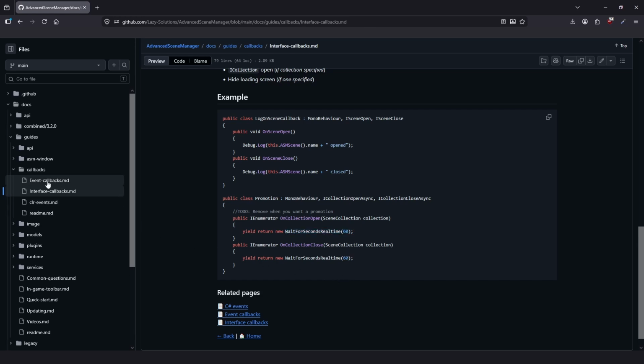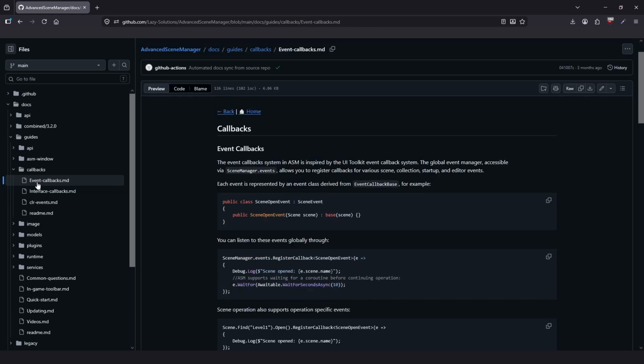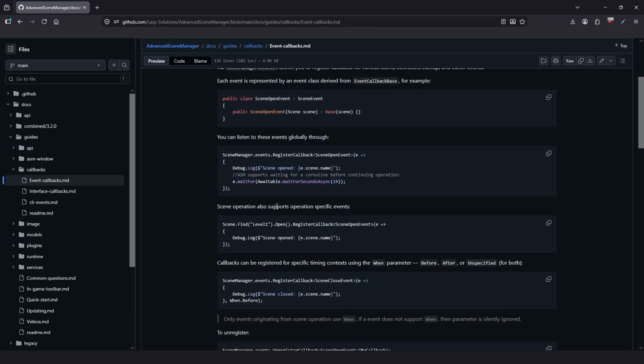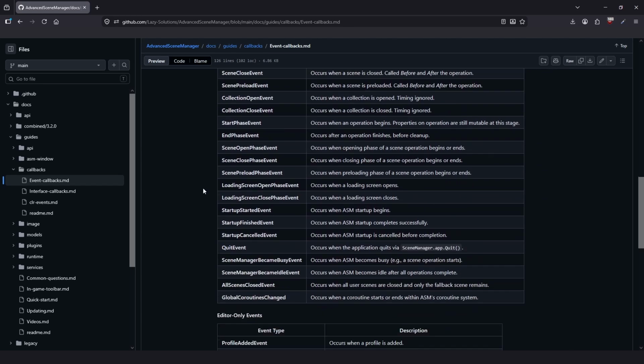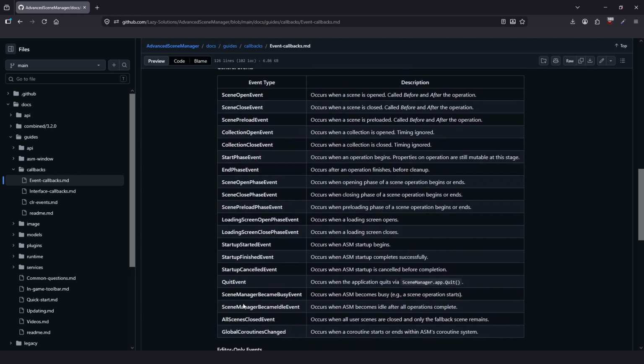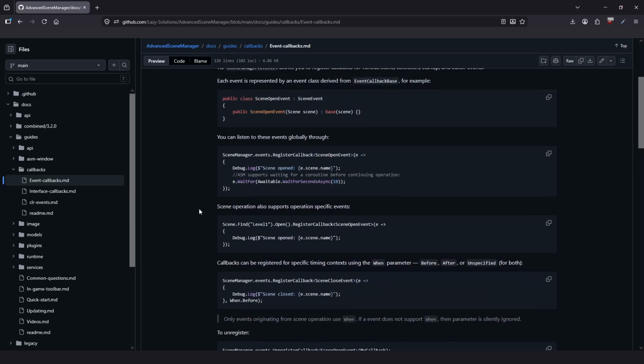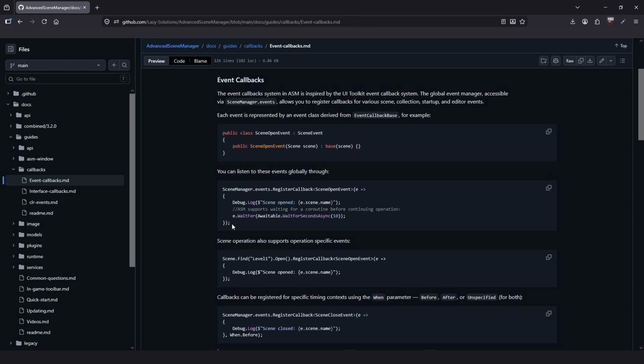The same works in the next callback type that we will check out now. Event callbacks are the global form of our callbacks. They also have a lot more event types than the interface versions have. These are best used when you want callbacks in a script that is persistent, or in a game manager. A trick for a game manager that is not persistent is that you can register this in Awake and get the callbacks in time.